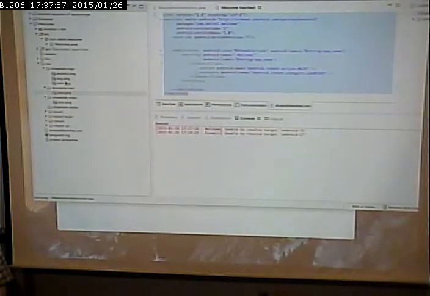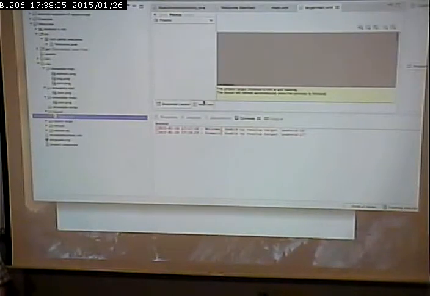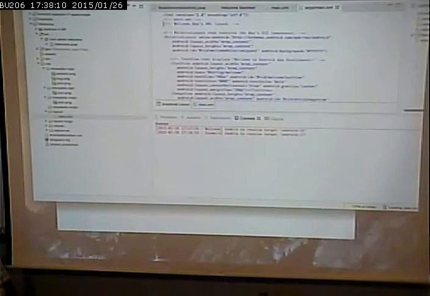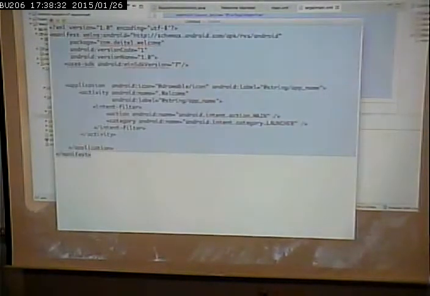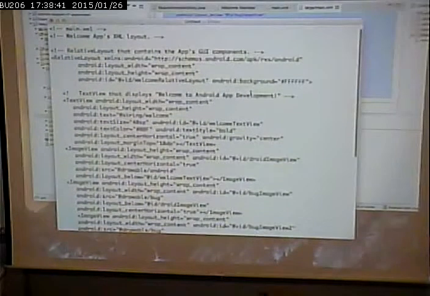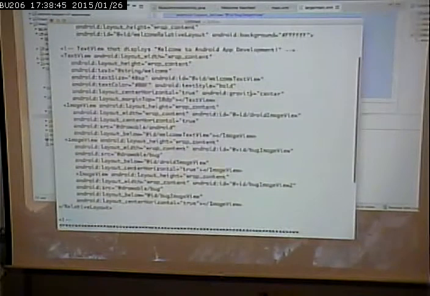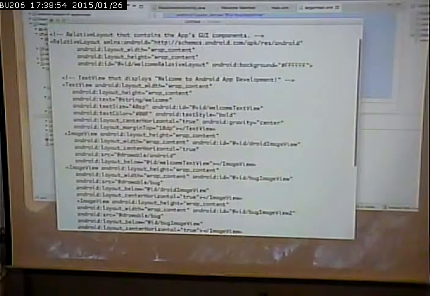All right, let's look at our main XML. And again, I'm going to bring that main XML. Always look at the code view. Find an example of this, and the only thing I see is this label. The size given is 40 SP.